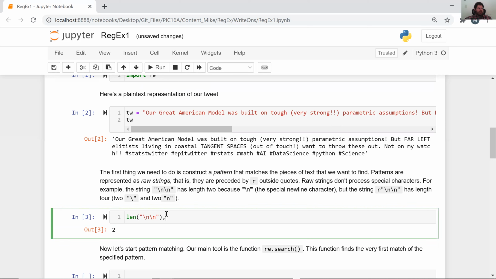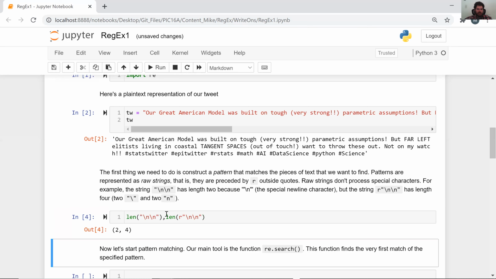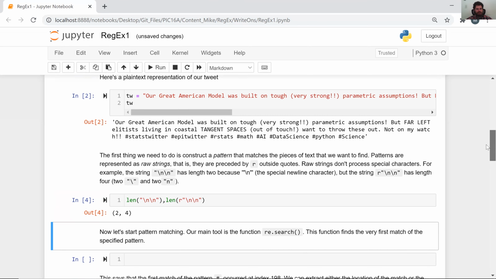On the other hand, if we are using a raw string, we would type len of r and then \n\n, and now the length is equal to 4. So raw strings are like strings, but they're raw. They don't have any of these pre-designed fancy things where you can treat a \n as a single character. They're much more plain text.